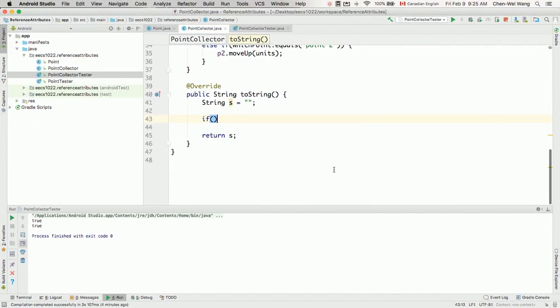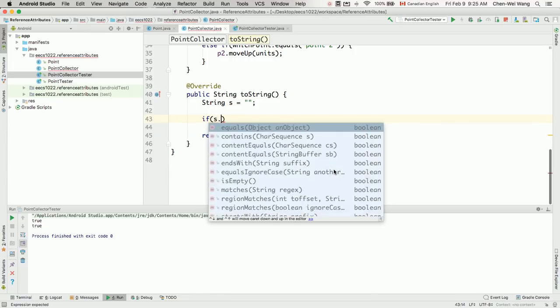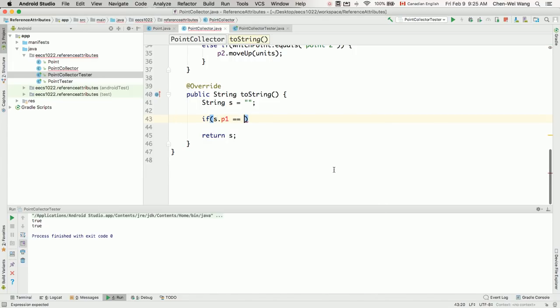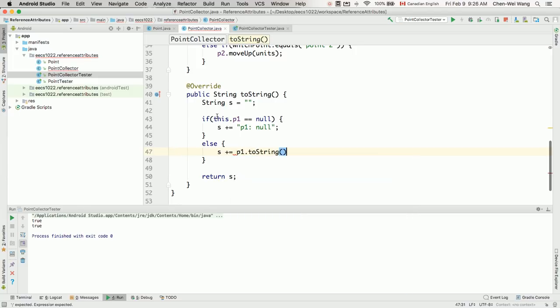What we can do is the following. You can say if this dot p1 equals null, then we'll simply say s plus equal "P1 is null". Otherwise, we can say s plus equal p1 dot toString.